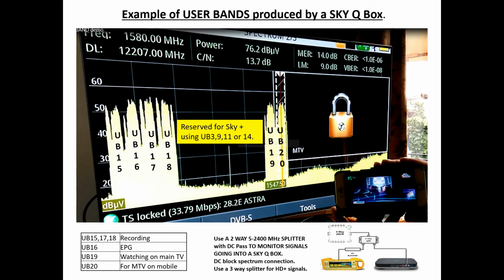Yeah, so you can do quite a lot with that. Am I right? 1, 2, 3, 4, 5, 6, 7, 8, 9, 10, 11, 12, 13, 14. Yep, 16 user bands. So there we are. You could have quite a few, shall we say, mini boxes attached, doing separate viewing.